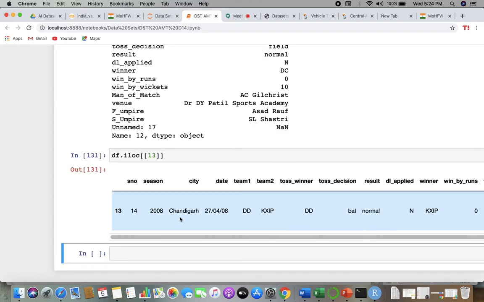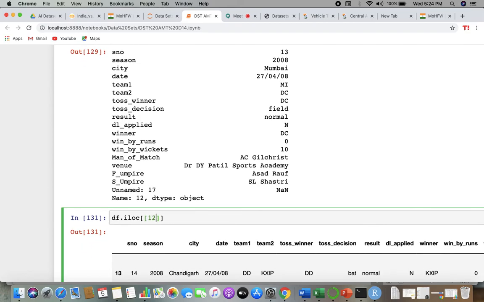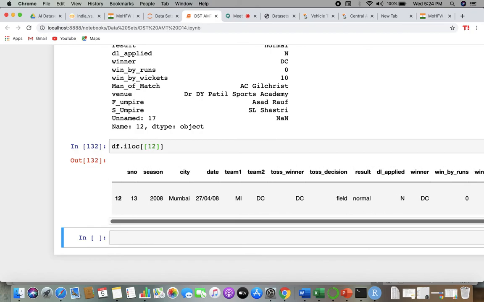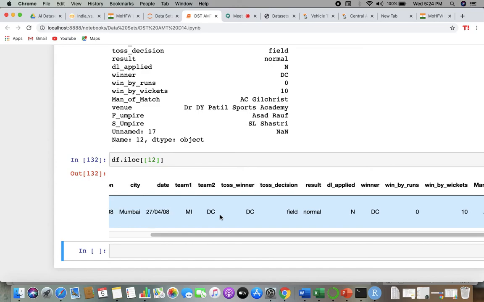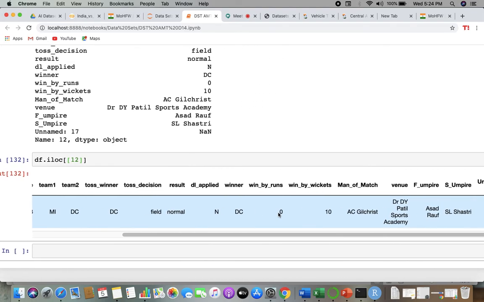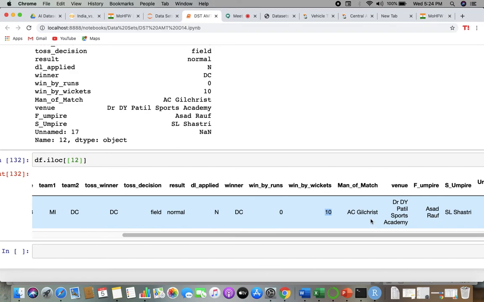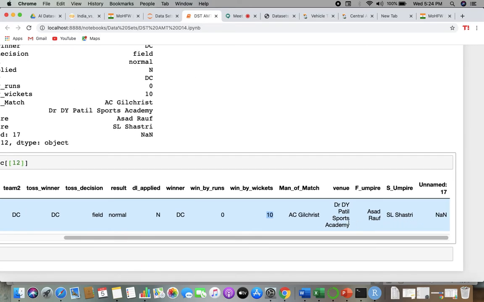So that is the match played in Chandigarh, or sorry, where? Yeah, it's Mumbai. So a match played in Mumbai in 2008 on 27th April. I see DC's taken charge. Field was normal, TL not applied. Winner was DC and won by 10 wickets. Man of the match was AC Gilchrist, and venue was Dr. DY Patel. Let it be anything. Okay, and the umpire.